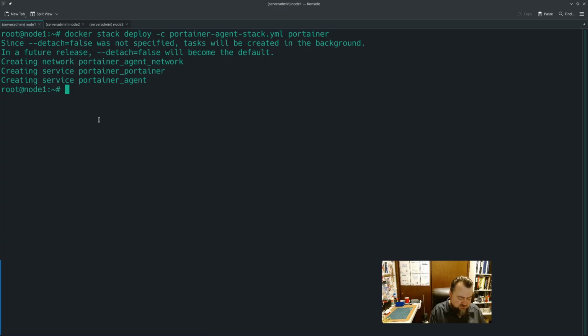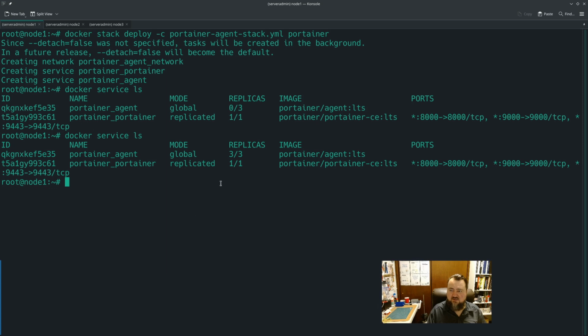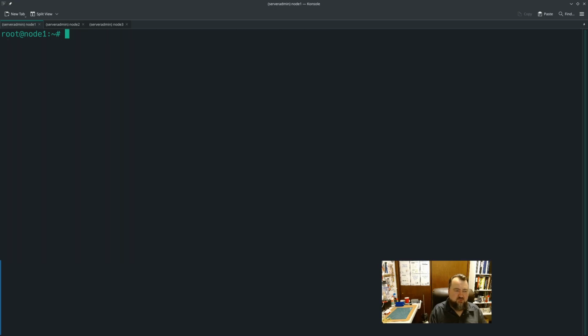Now let's look here. So if I say docker service ls, you can see that the agent hasn't come up yet on all the nodes. The server has come up on one of the nodes already. Okay, and it's serving up. So we'll give it a minute. If I check this again here, now everything should be up. Now, you ask, where did it actually put it? It put it on node 1, right? Because that's where you ran the command.